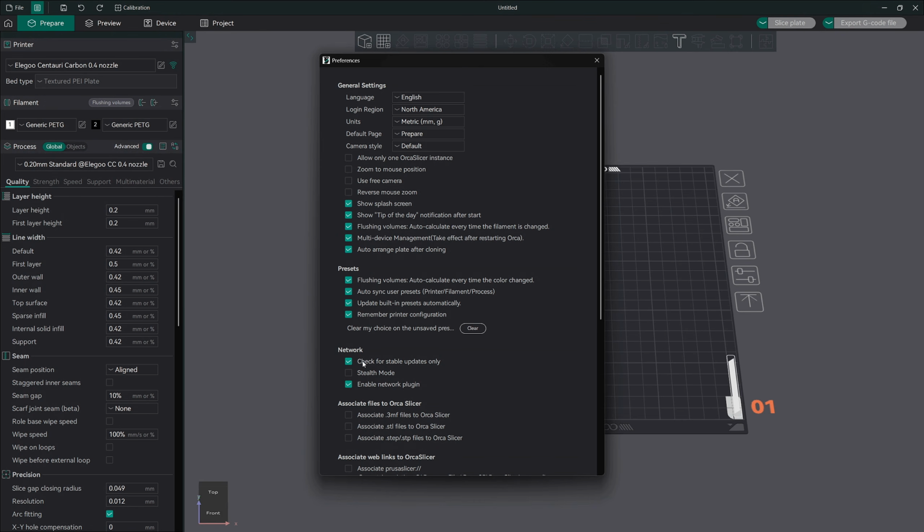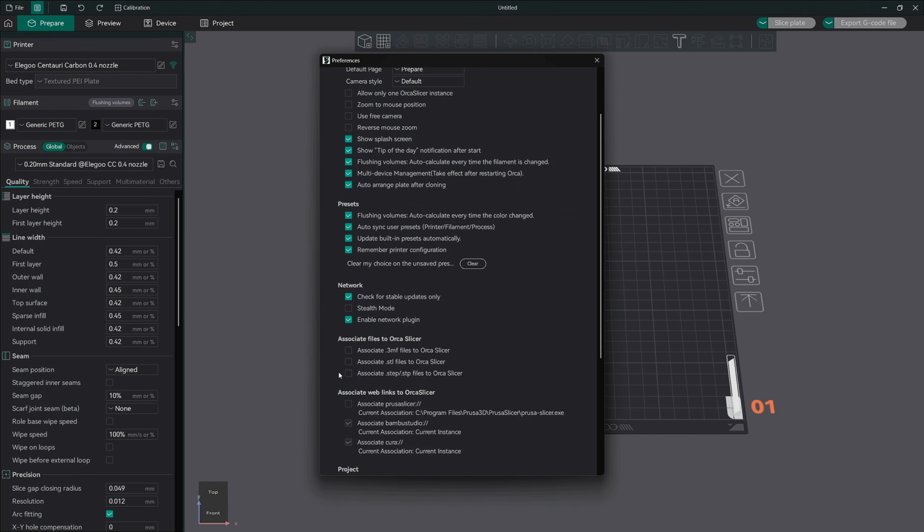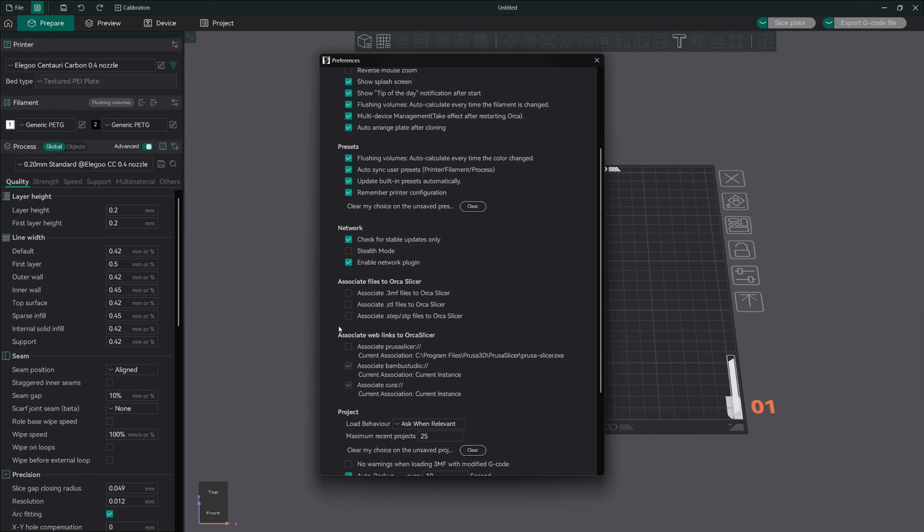I always leave both checked for stable updates and enable network plugin checked. The stealth mode can be enabled for users that don't want to use Bambu printers, and it prevents data from being transmitted to the Bambu cloud. This is a feature for users that only want to use LAN mode for printing.